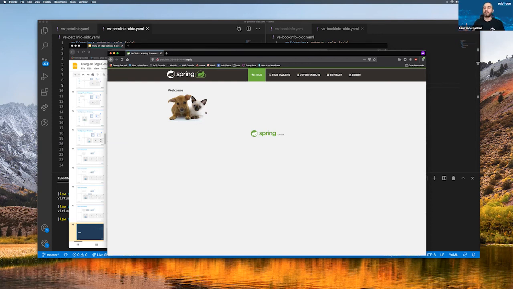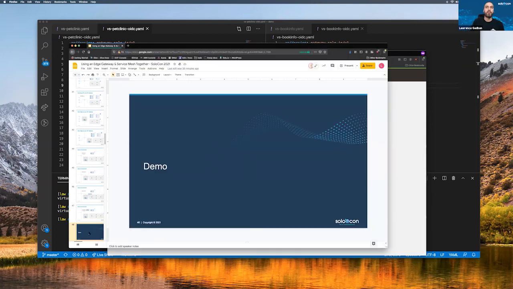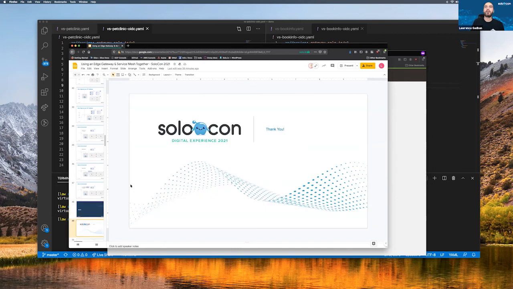And so you can obviously architect this however you want, but it just shows the value of having an Edge gateway that can do things like OIDC authentication, but also can integrate directly with Istio. So with that, that is pretty much it for the demo. And that's pretty much it for the talk.